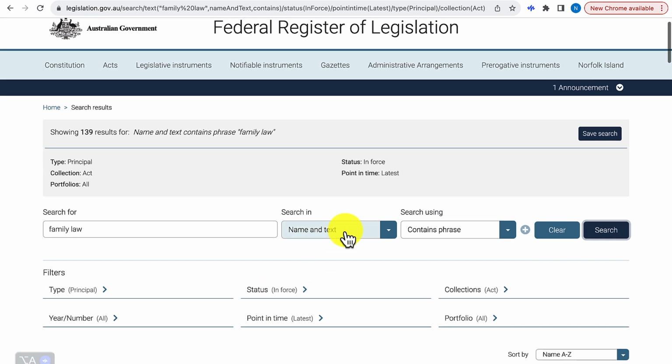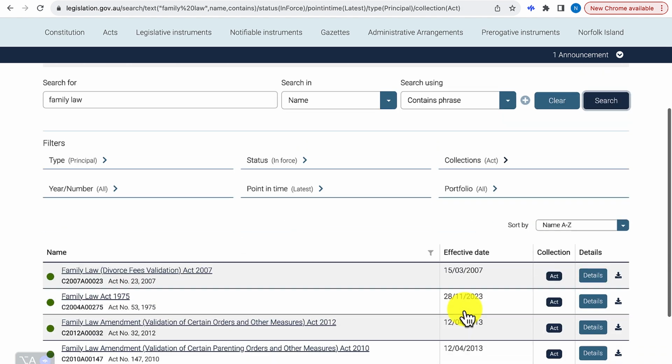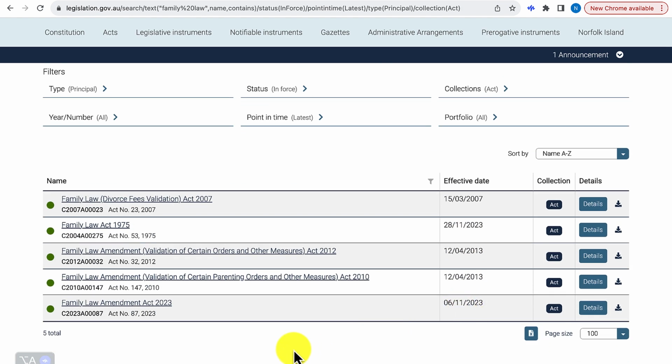However, if we narrow the search here to just name only, which of course means the title of the act, then what we'll find is that it produces fewer hits because it's looking for this phrase in the title only. So let's have a look. And if we scroll down, you can see that it's only produced 5 hits this time, and all of them have the phrase family law in the title. Now the act that we're looking for is the Family Law Act 1975.